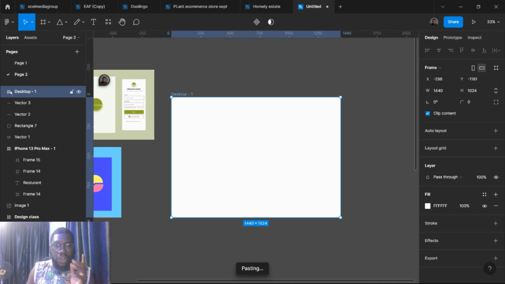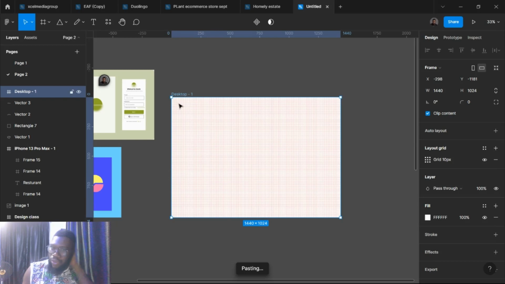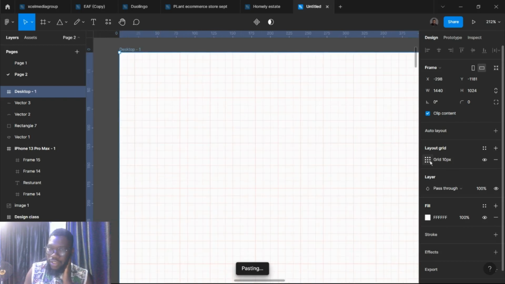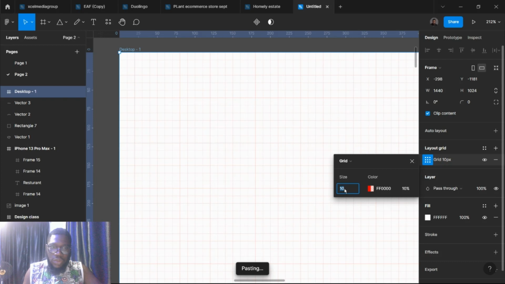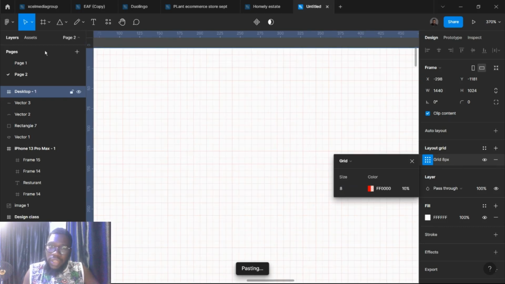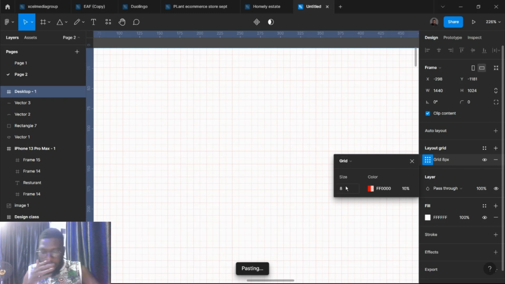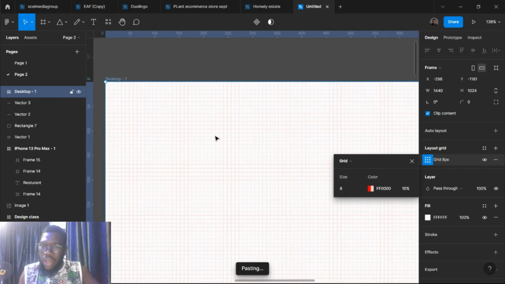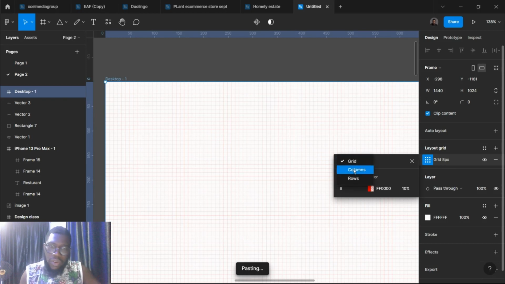So to create a column grid, select your desktop frame. You can see it here, it's selected. And we will go to layout grid. You click on it. Now you scroll closer, and if you open this, you'll see that this is a 10 point grid. What this means is that the space between this box and this box is 10 points. But I'll change it to 8 points, and also you can manually change it from the settings of your Figma account. But today we won't be using 8 point grid for this desktop.